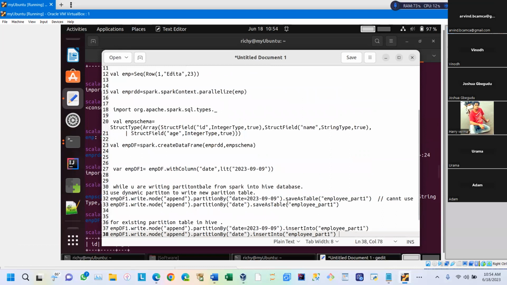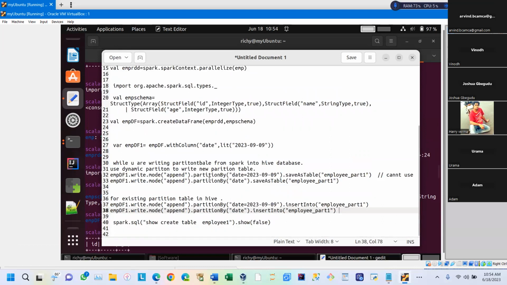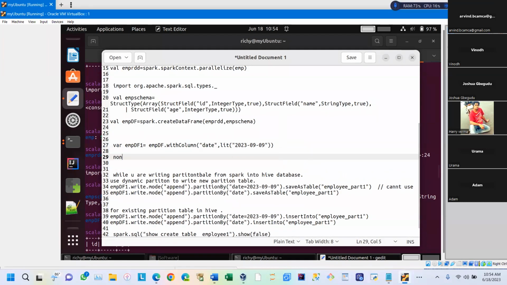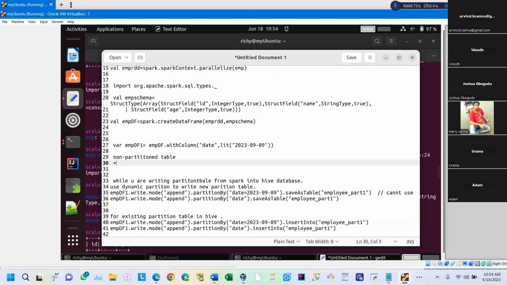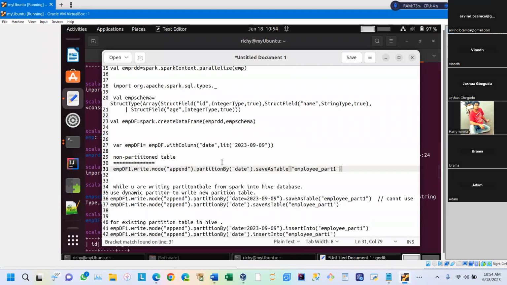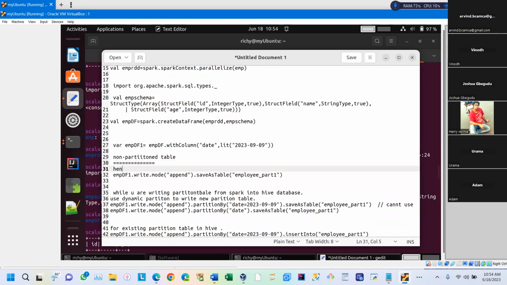Okay. So this is the analysis for partition and non-partition. For a non-partition table, you simply will not have any partition by clause. The same append and overwrite apply to the non-partition table. You remember this, right? When the table is not there, you can use that. When the table is there or not there, you can use insert into.